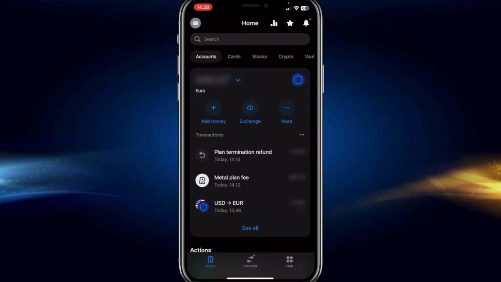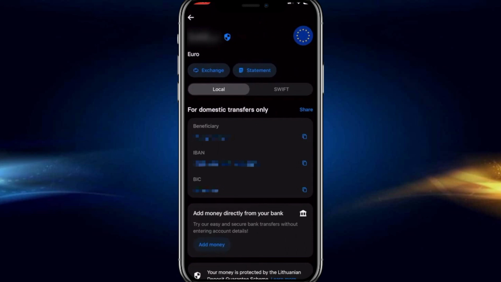Once you're inside that account, look for the account details page. Depending on your layout, this may appear as a button labeled account details, or similar, usually near your balance or under a card that shows account information. Tap it to open the full set of bank details. Right here, you'll see what you came for.